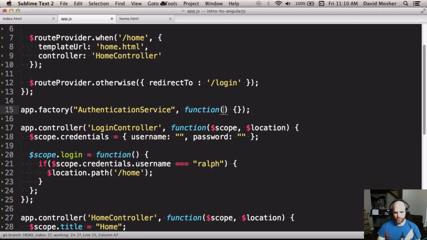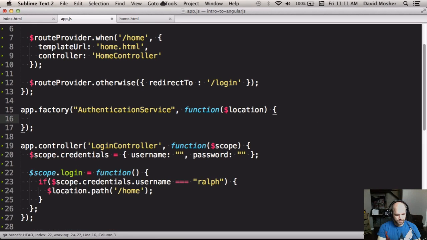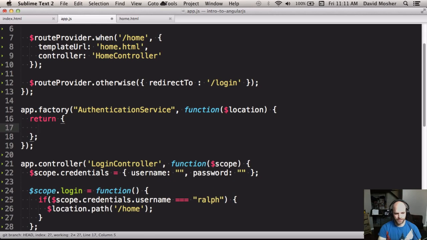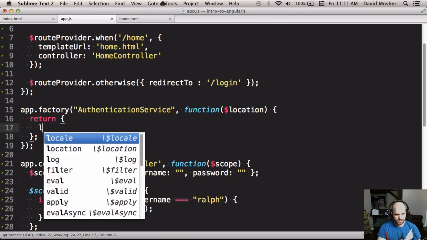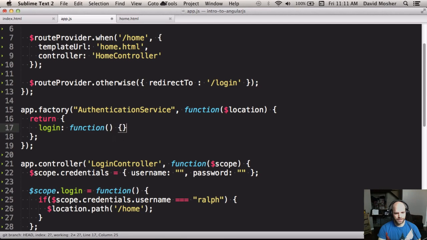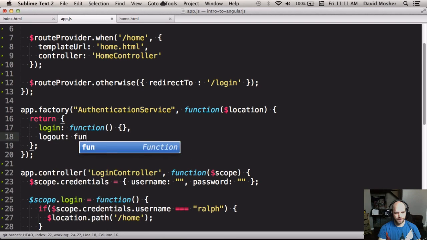And we're going to pull that location dependency out of our controllers because maybe they don't really care about the location. And we're just going to pull it into this authentication service. A factory just gives you the ability to return an object which has a bunch of properties on it. And so we're going to return an object with two functions, a login function and a logout function. We can encapsulate the concerns for authentication inside of here.